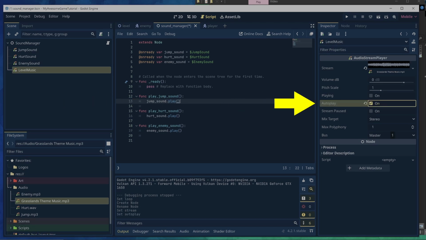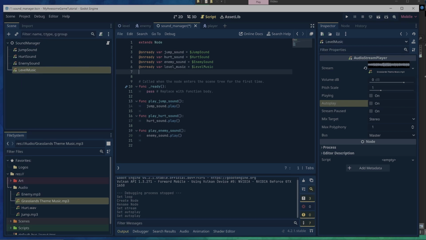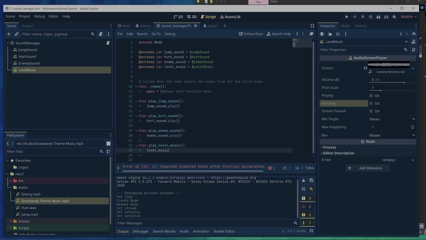We could just select autoplay and that would start the music when the game starts. But let's get a reference to it in our script and add a function called play level music and call it in the onReady function.